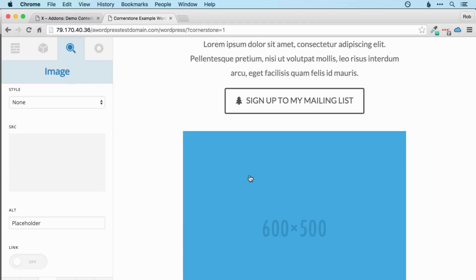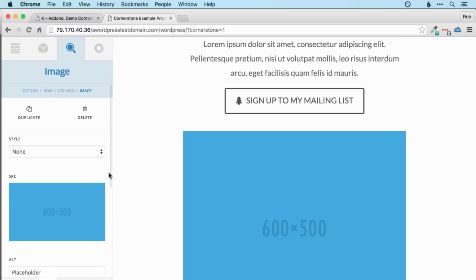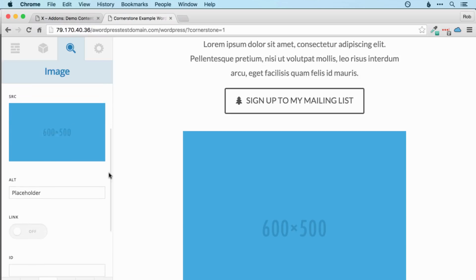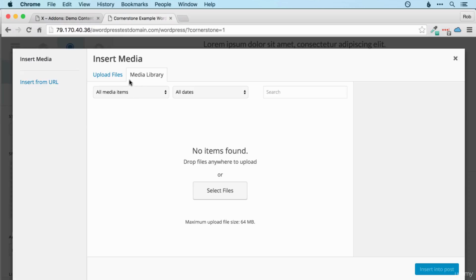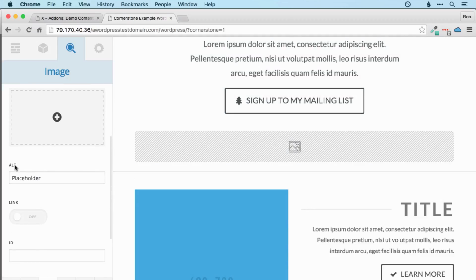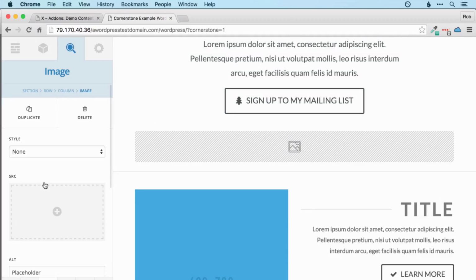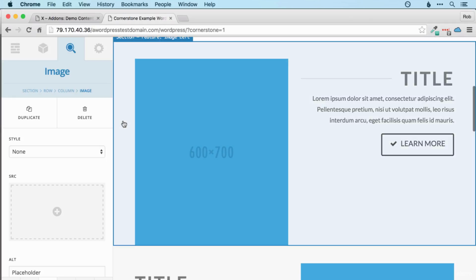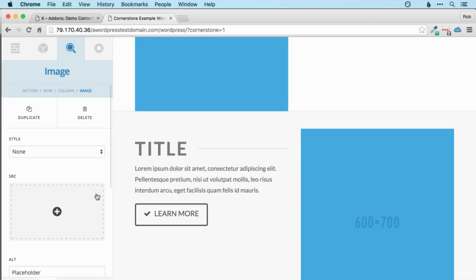Scrolling down, we can change the image and obviously upload a new image if we want to, which we do using the standard media library within WordPress. And we can change all the other options as well. So I'm not going to run through everything on this page. I'm sure you get the idea how it works, but there are a couple of other cool features I'd like to show you.